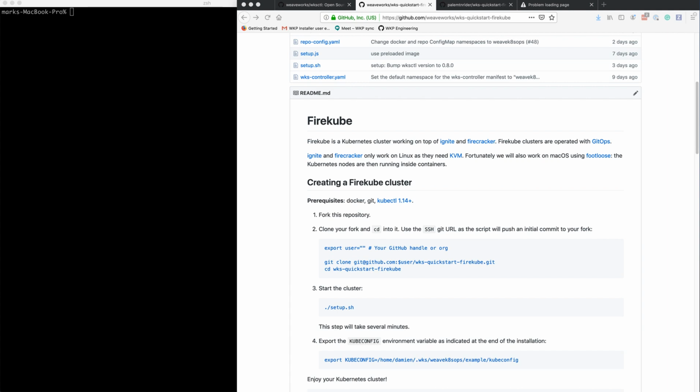Hello. Today I'm going to show you how to create a Kubernetes cluster using Weaveworks, WKSctl, and Footloose, which allows you to create virtual machines as Docker containers. So the first thing you want to do is download Docker, Git, kubectl, and kubectl 1.14 to your machine.